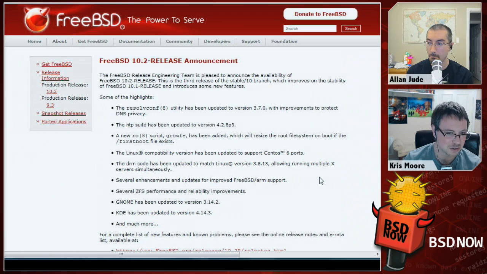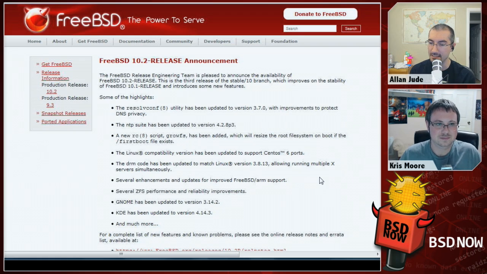Some of the big notable features: the Linux compatibility layer has been updated to support CentOS 6 rather than the older Fedora core base, which had been used previously. Sadly, the 64-bit Linux support didn't get merged back in time. We got to wait till 11 for that, right? Maybe 10.3, but probably 11. Yeah, that would be my guess.